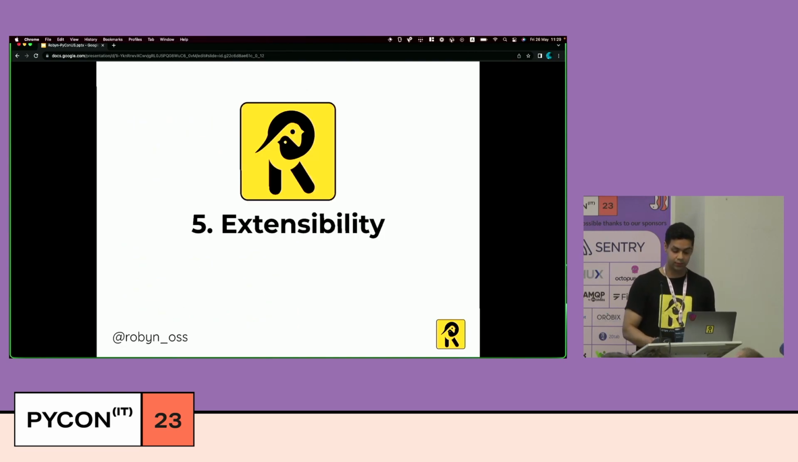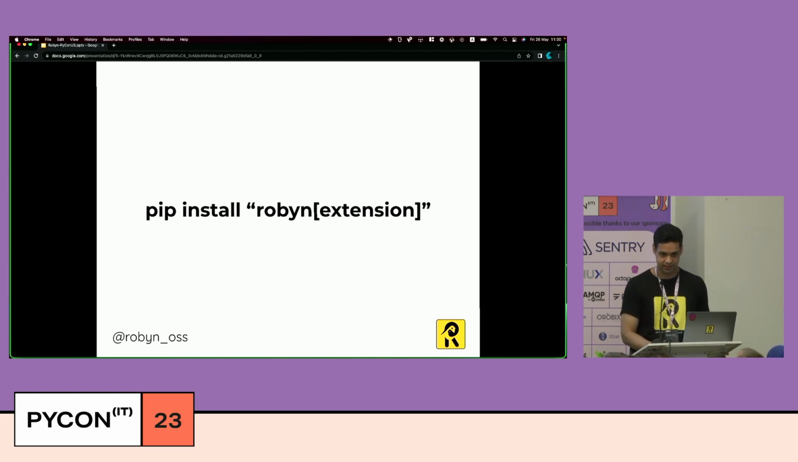So now let's talk about extensibility. This topic is very close to my heart because I am a person who wrote a custom code editor for myself. So extensibility, just having the ability to extend the structure or a framework, made me feel very empowered. So for that reason, Robyn supports extensions.